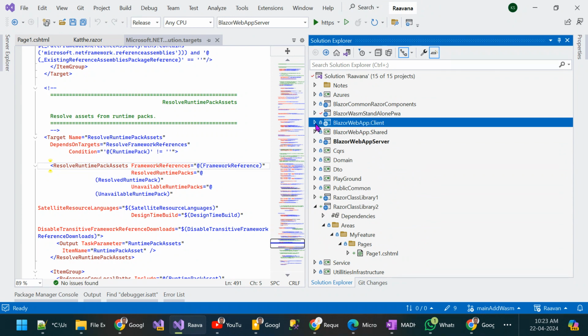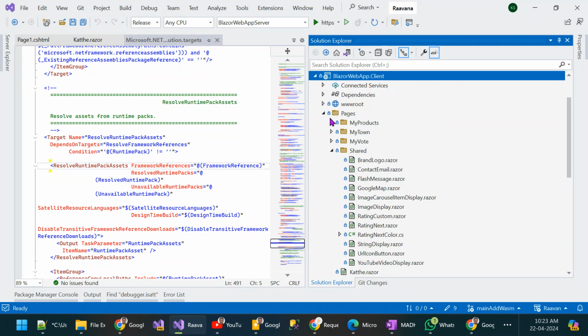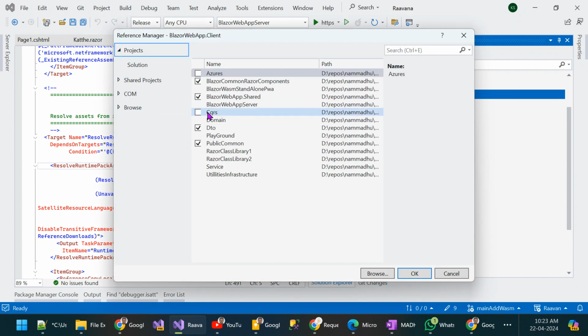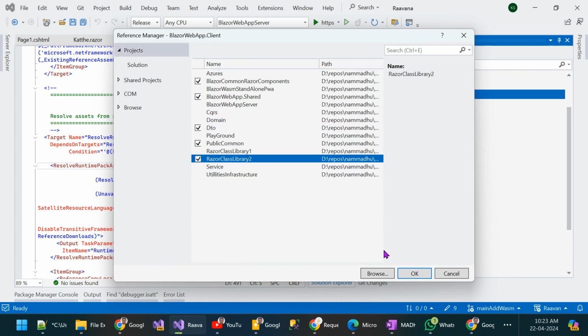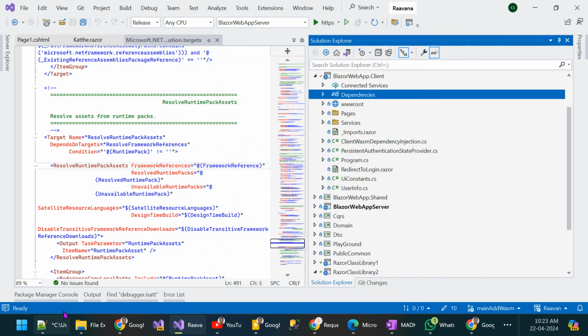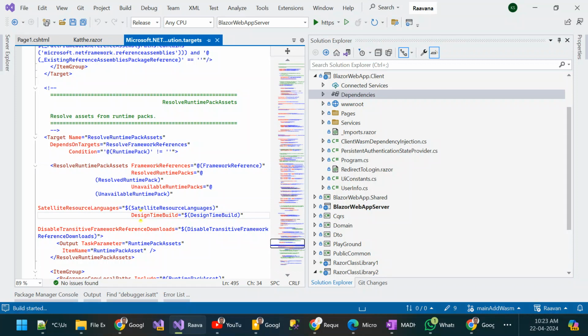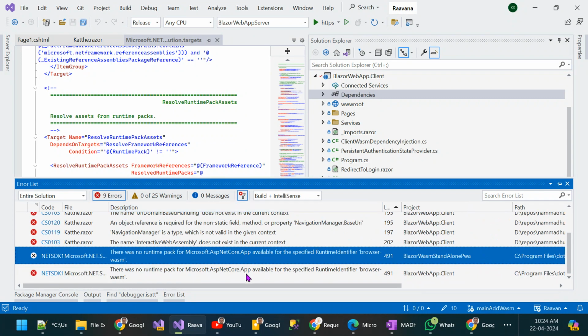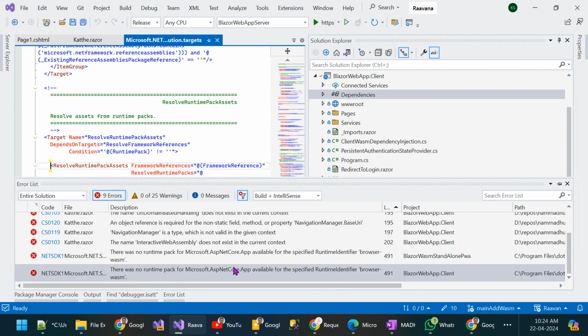See, earlier I added it there, and also now let me add it in this one also. Okay, the error is the same. I can add that Razor class library 2. Okay, let me quickly build. Yeah, it's completed. You can see the errors. See, the same thing. It's in the standalone PWA, and PWA means Progressive Web App. Okay, the standalone one. So this one is the client project. So both the places it is giving the same error.